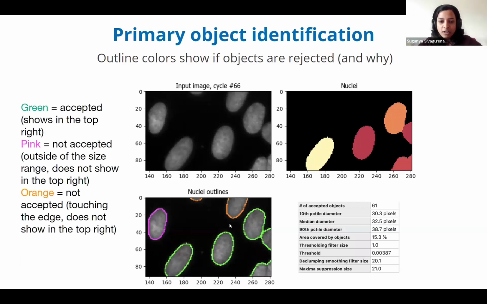Once you identify the objects, you could see there are three different panels that are displayed here. The one on the top is your raw image, and the one that is titled Nuclear Outlines is the objects identified by CellProfiler, and the panel that shows nuclei on the right, those are the objects that will be passed over to the downstream module. When you look at the nuclear outlines image, you see that identified objects have different outlines.